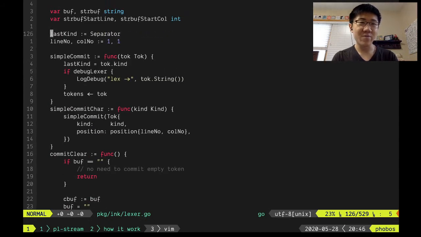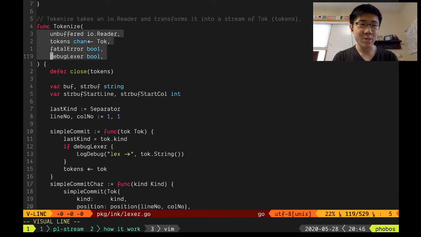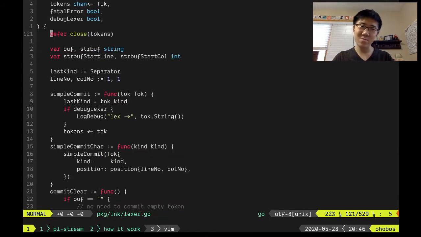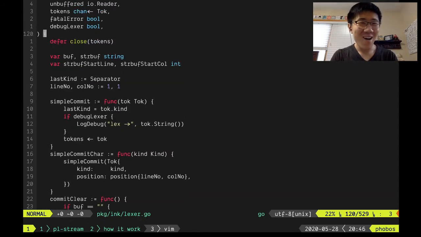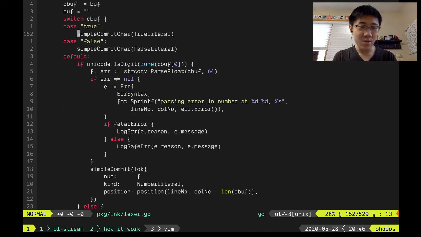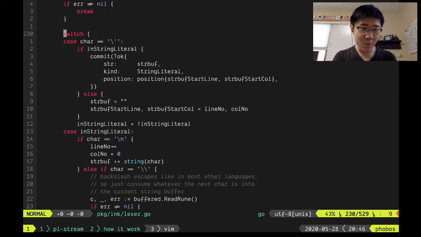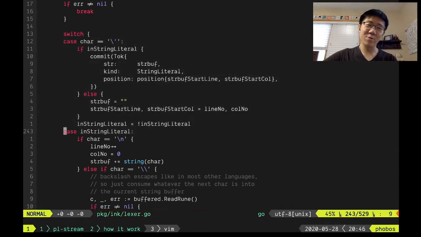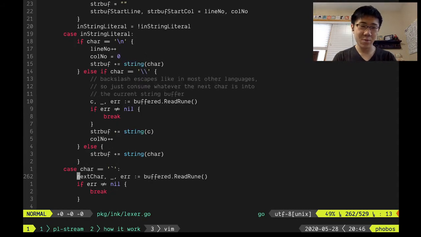And the actual tokenize function that you see here basically takes a string. It actually takes a channel of characters, which was a bad choice. But it actually takes an IREAD. Basically it takes a string, and then it has a giant switch case where for every character it switches on what kind of character it is.